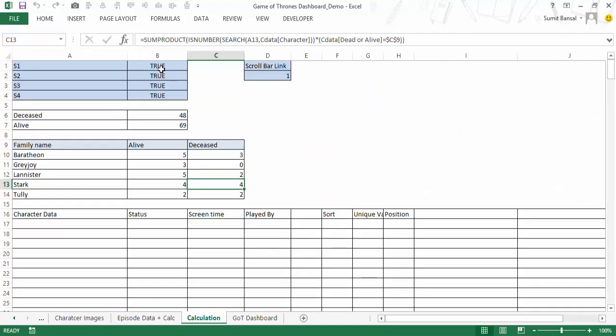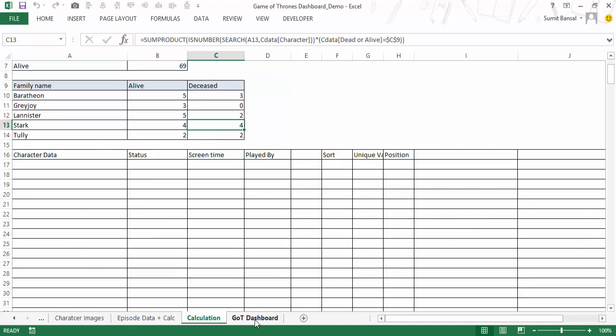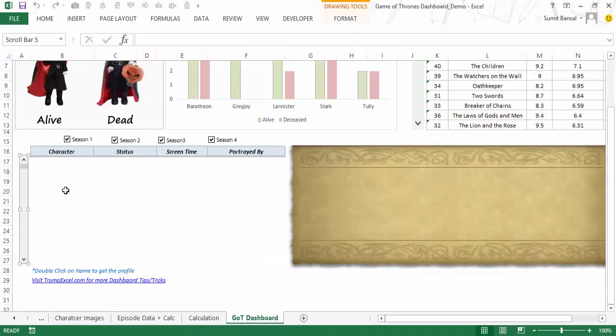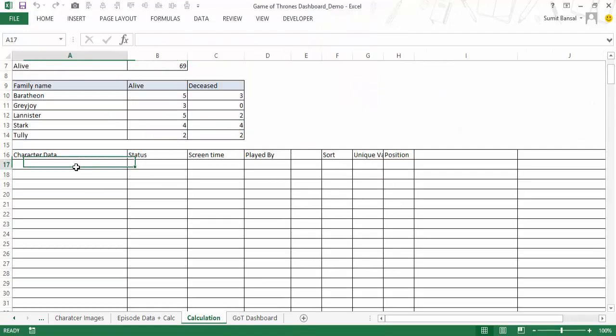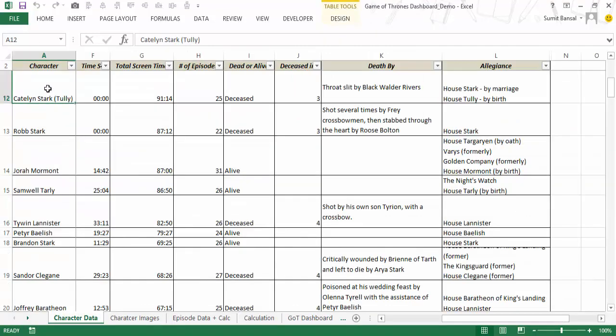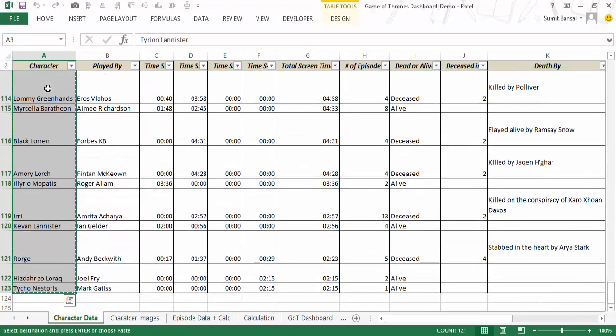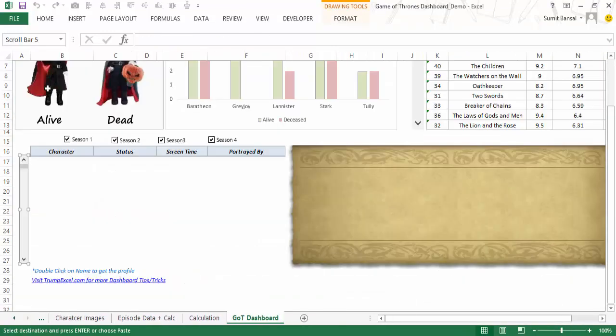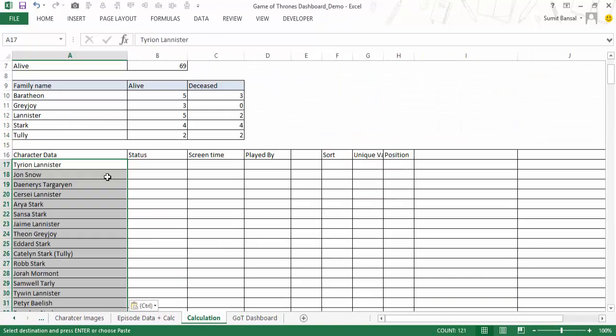The idea is that when I have these seasons checked, I need to extract a list of character data. So I have to have character names here, their status, their screen time, and who has portrayed that character. So to do that, I would start from here. I would first go back to my original character data, and here I would copy paste this entire list because I need all these character names, and I would use the screen time to sort these characters the similar way I did for episode data. I need to get their status.